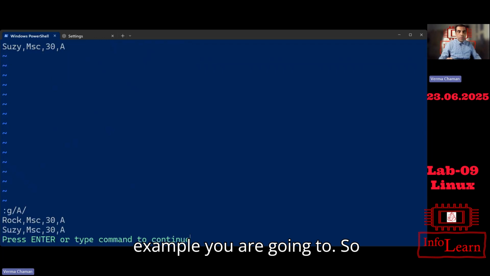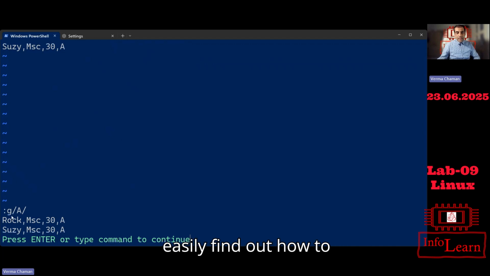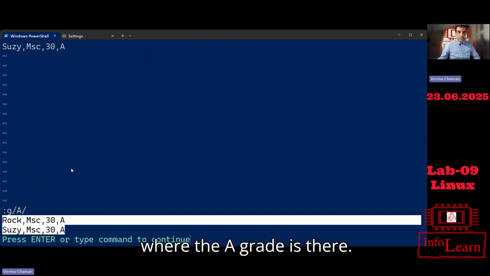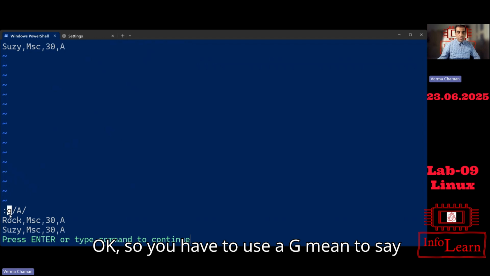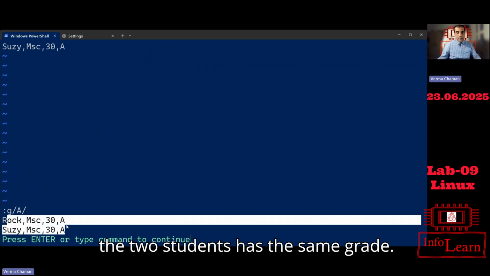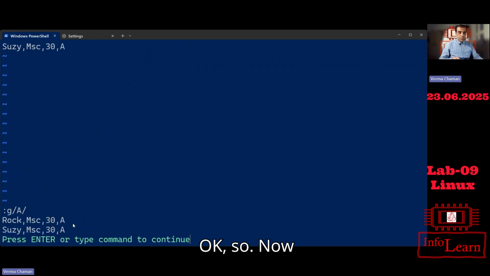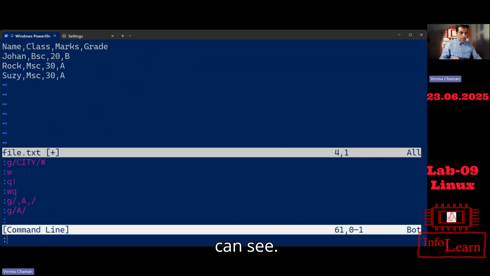Example, you are going to try to see it this way. You can easily find the pattern or line where the A grade is. You have to use G, which means global, so it can look into the whole file, and A is what you are looking for. So this is the grade here. You can see two students have the same grade. Now you can quit it, and again you can see.